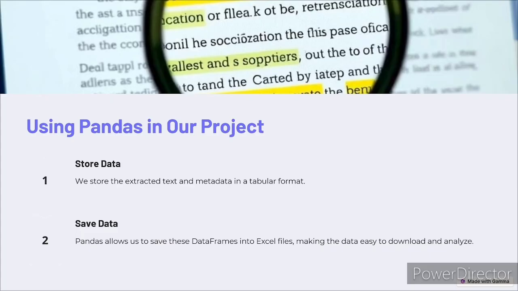Now in the next slide, we will talk about how pandas is used in our project. In our project, pandas helps us to create the data frames. We can also store the extracted text and metadata in the tabular format. It also helps us to export the data to an Excel file. Pandas allows us to save these data frames into Excel files, making the data easy to download and analyze.